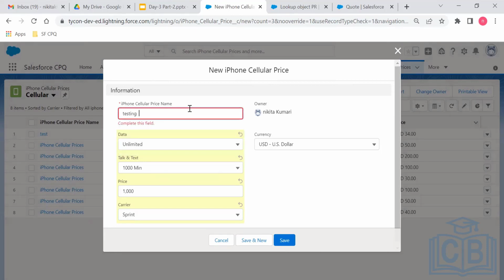Okay. So this way, this is the price I'm defining for the data unlimited, talk and text 100,000 minutes, and the carrier is Sprint. So basically I'm defining a 1,000 price on these three pick list value selections. If you want to make it for two pick list values or one pick list value, that can also be achieved. What you need to do is create a custom object and create all those fields which are going to impact your pricing.